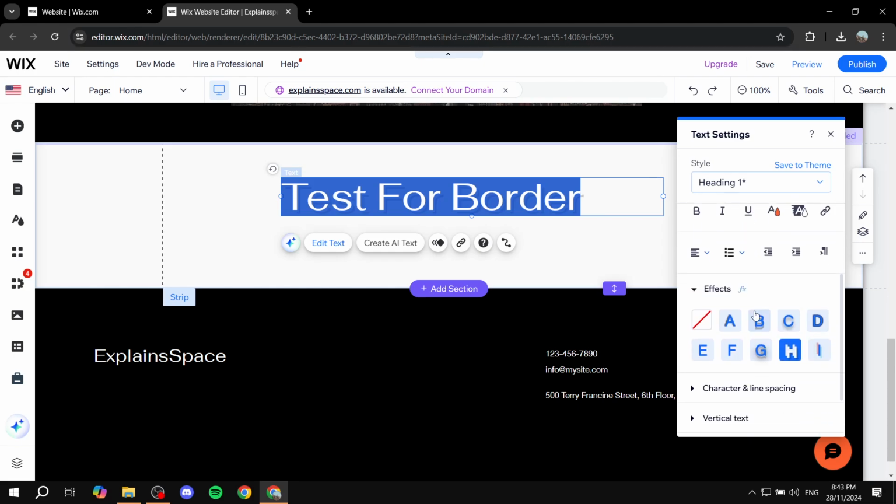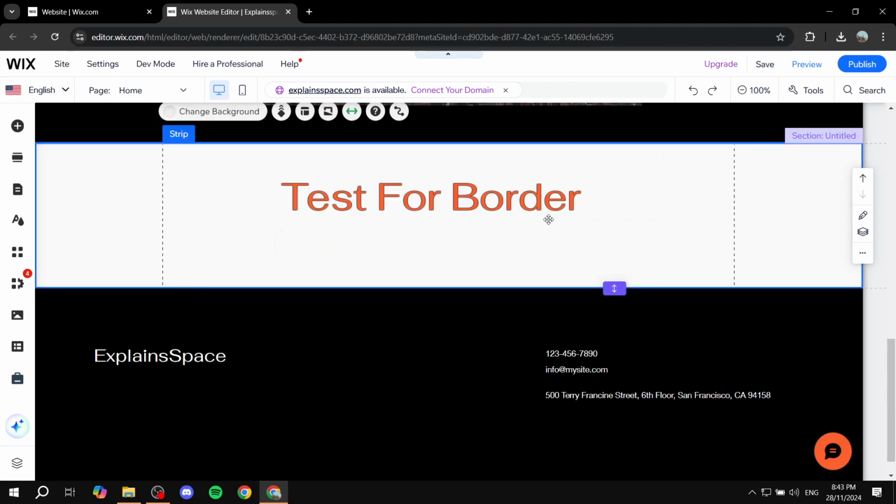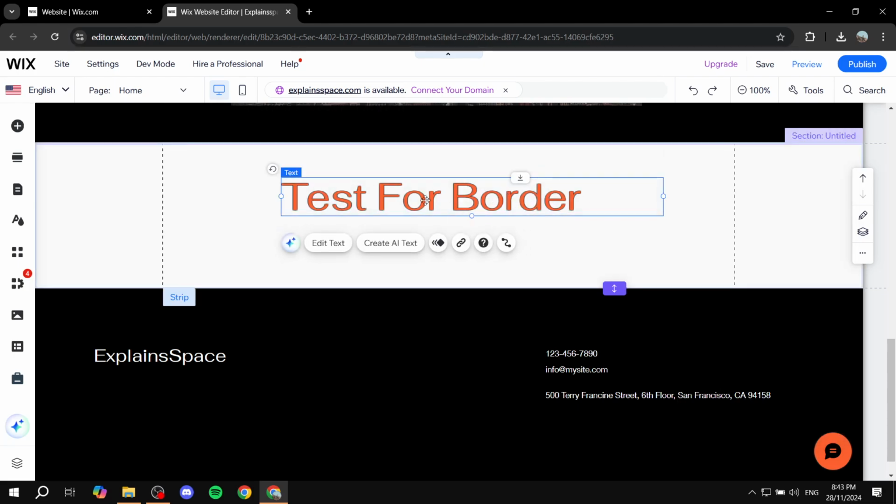And you have a few more effects to play around with, but unfortunately you can't really do much about it. For example, I'm not sure you can actually make it thicker, because right now it's barely visible, but it does actually appear here for you.